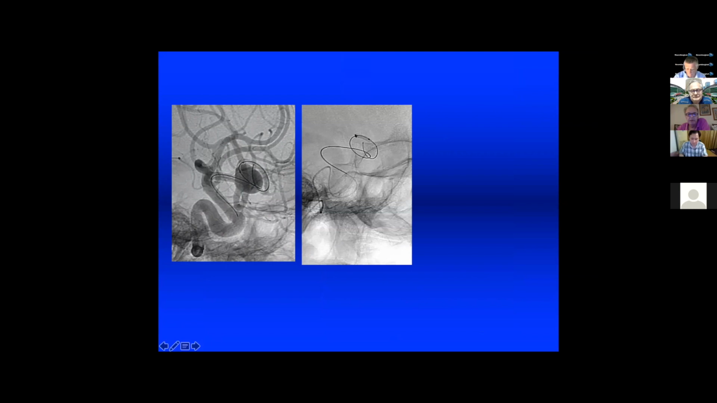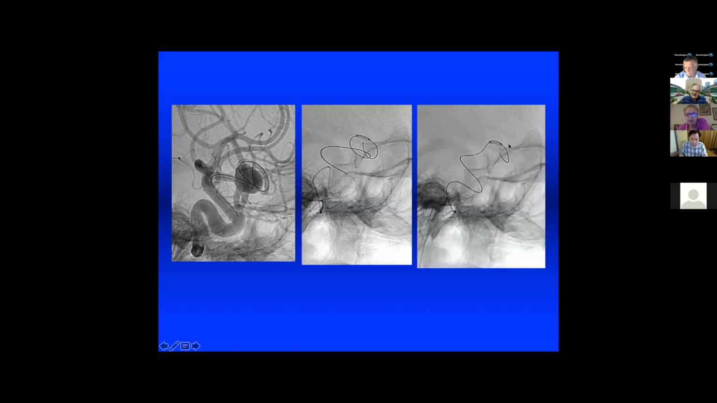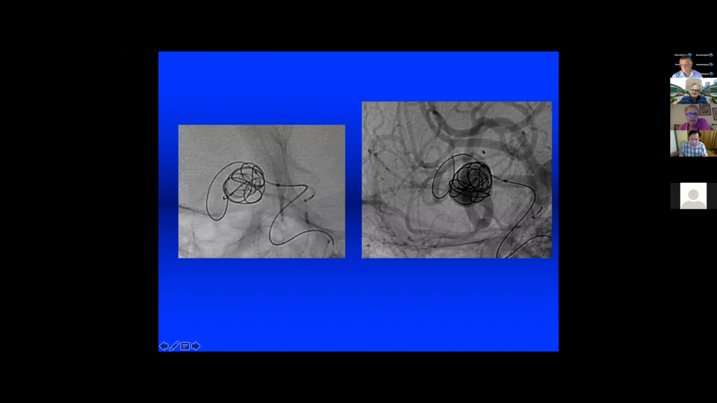This is a distal balloon inflated, but you have a loop inside the sac. When you inflate the balloon, slowly you remove the catheter and the guide wire to have this good position. And then you replace the balloon close to the neck. You start with some coils, and look, this is the guide wire, this is the balloon in the neck, this is the coiling.